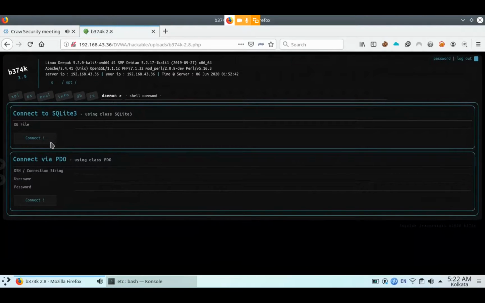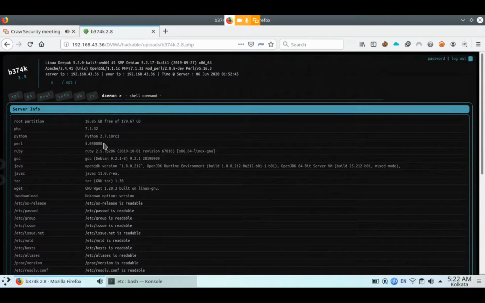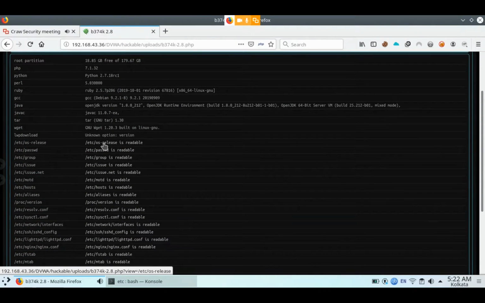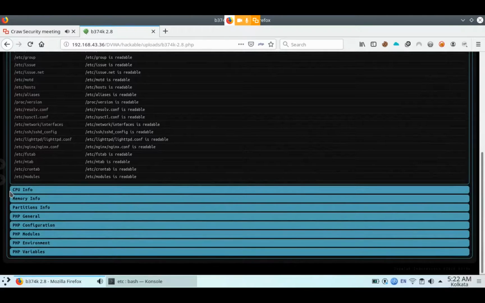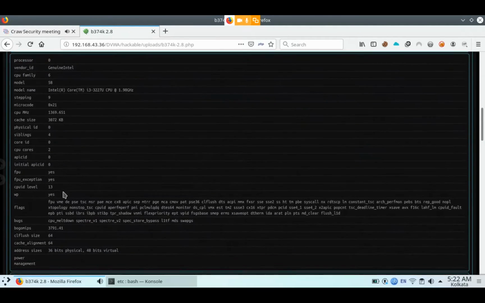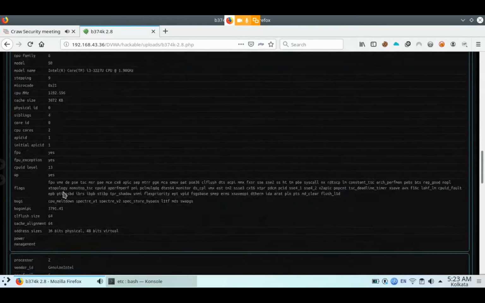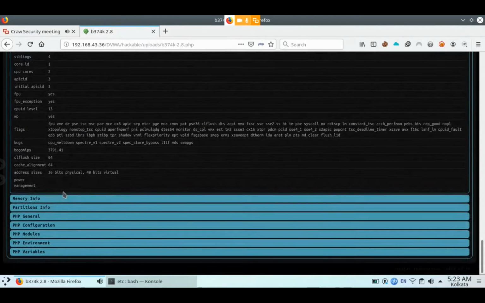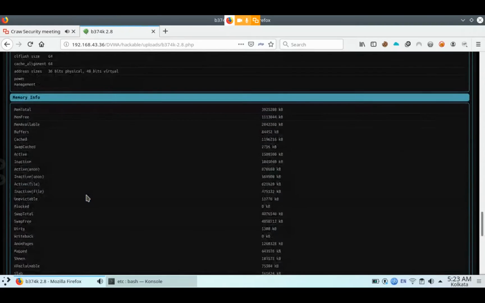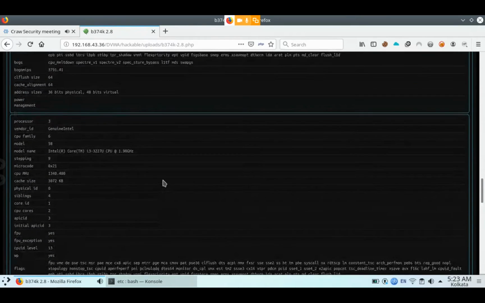Here is the database. Here is the information. All the information you can find. Server information, this one is my server information. This one is my CPU information. What is the CPU size, what are the flags, what is the processor, what is the model number, all the things you can find. Here you can find the memory information: how many KB, 4 GB RAM, buffers, cache, all the things you can find here.